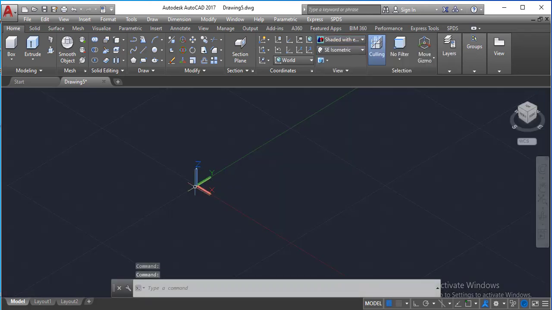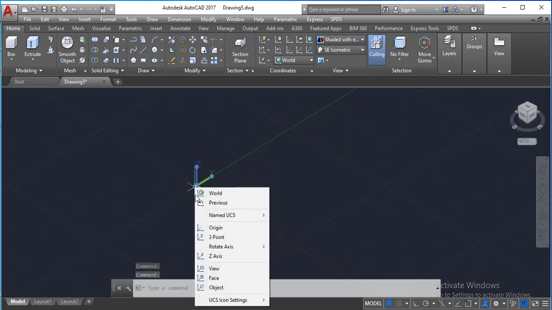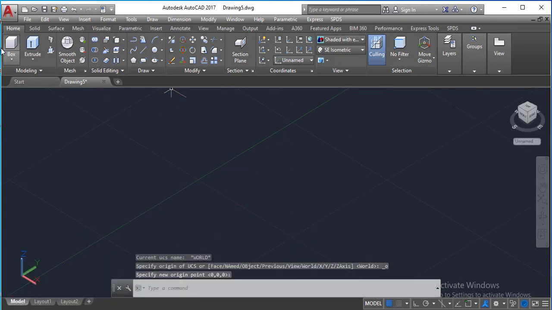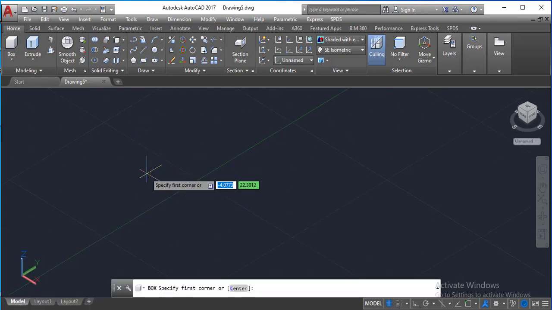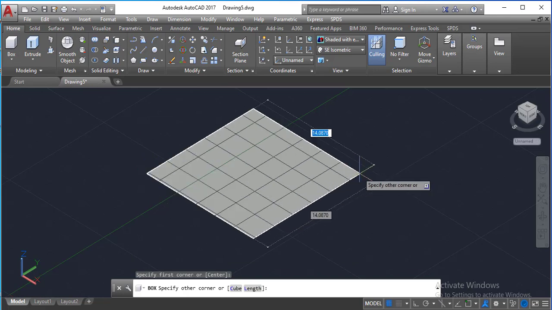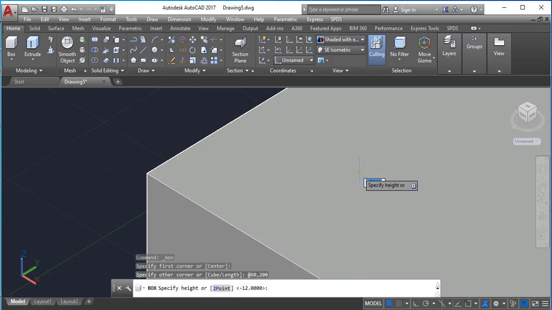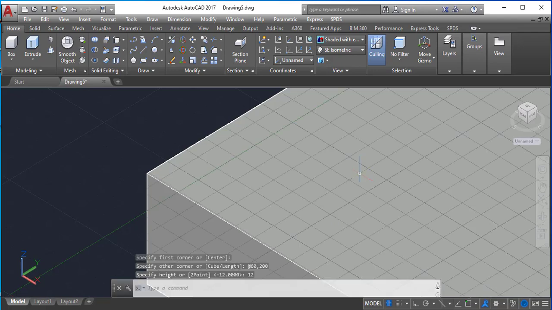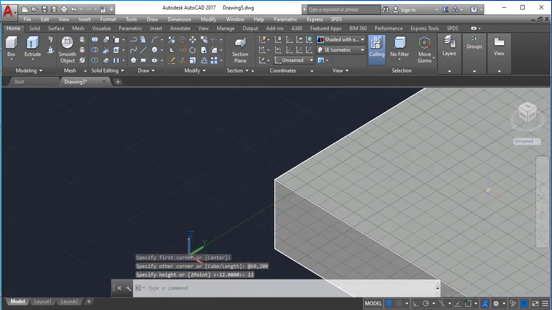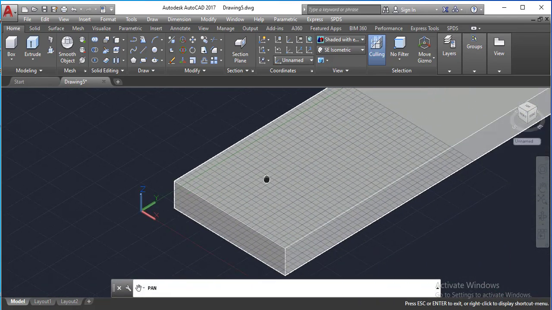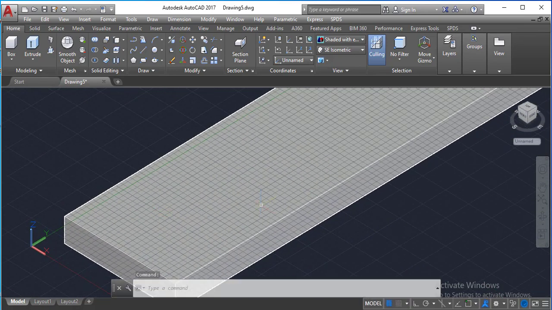Then we have to avoid interruption. We have to move this. So we shall have to create a box. It will be of dimensions 60 by 200. Our height is 12. So we try to compress such that we can view the entire object.